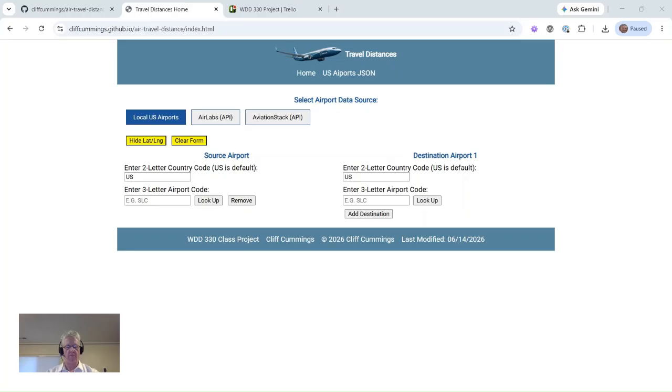I chose to make a website that easily calculates air travel distances between a source airport and one or more destination airports. There are already websites that calculate air travel distance and much more, but they are full of annoying ads and have unfriendly user interfaces.